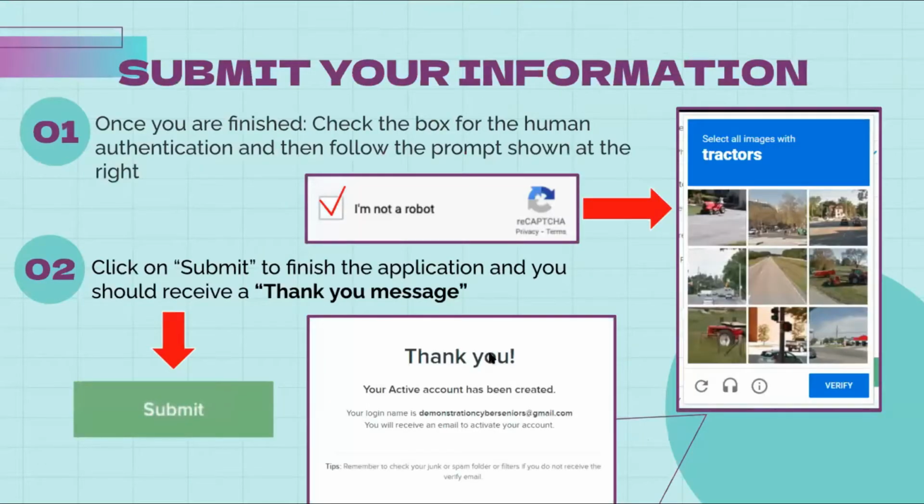All right, so you're going to submit your information, and it's going to prompt you to go through a CAPTCHA test to prove that you're a human and not a robot. So it looks like the image is shown on the slide. Once you complete the CAPTCHA test, you would click on the submit button to finish the application. You should receive a confirmation thank you message.